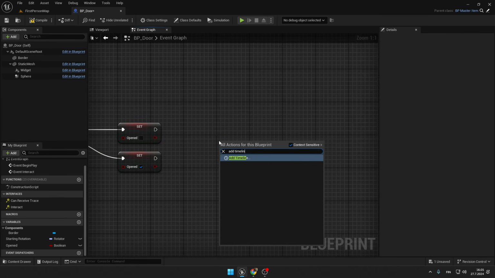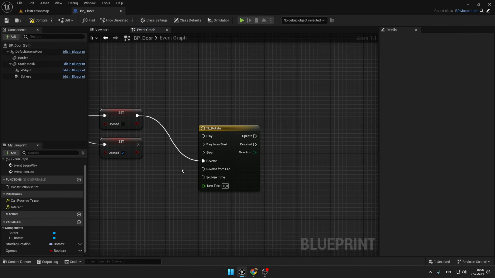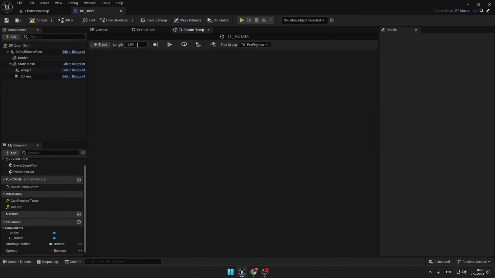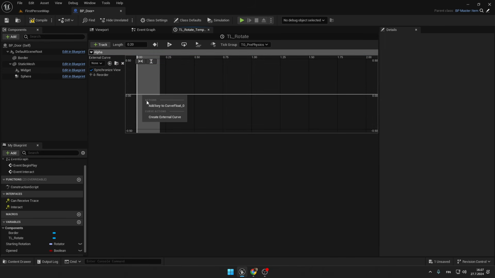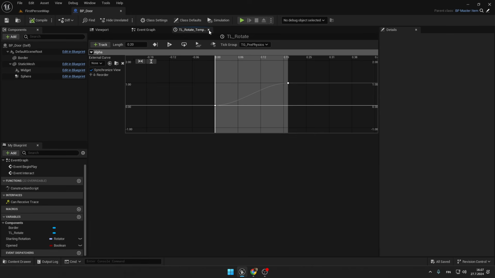Now create a timeline and call it TL rotate. Now connect this to reverse and this to play from start. Now press 2 times on this timeline and for the length type 0.20. Add a new track, float track, and call it alpha. Now right click and add key, and right here add another key. For this key select it and make the time 0 and the value 0. But here the time will be 0.20 and the value 1. Now select all of these, right click and make it auto. Now you can close this timeline.